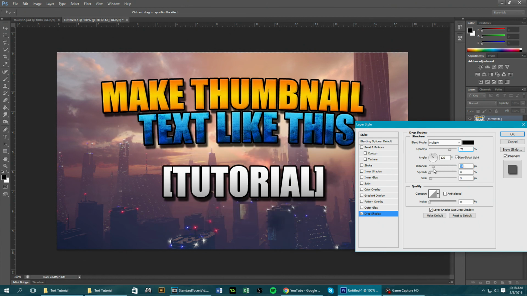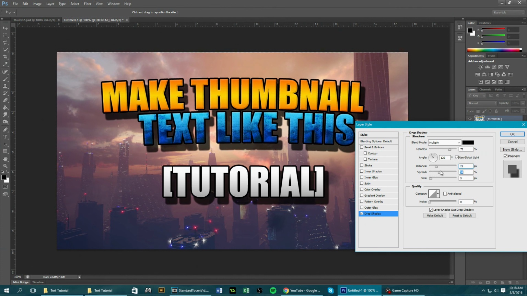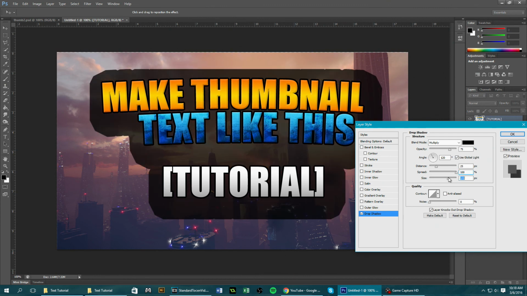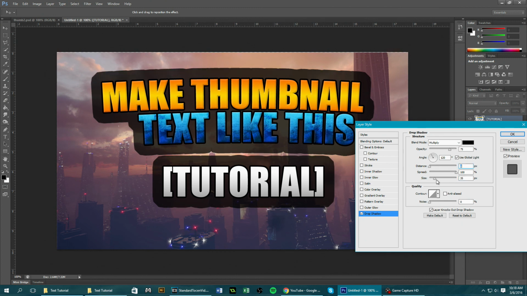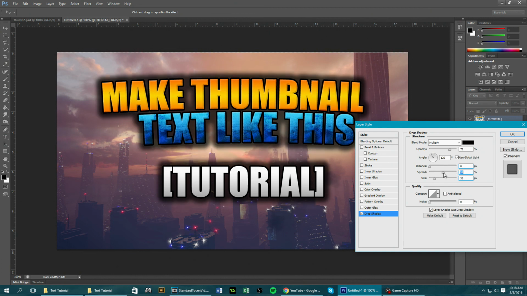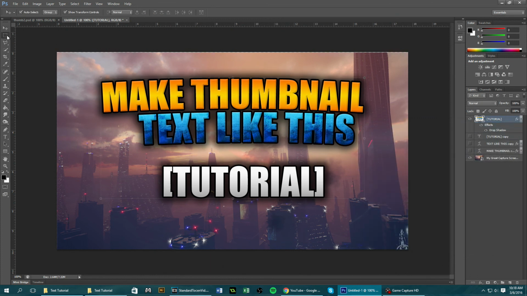Distance is going to change how far the shadow goes from the text. Spread is going to change how much of the shadow should be at the maximum darkness. And size changes the maximum size of which the shadow should be able to go. Now the norm is to keep the distance at 0 and have the size be about twice the size of the text, and have a spread that fits your image. So this looks about good right here, so I'm going to apply this. Remember, don't make it too dark.